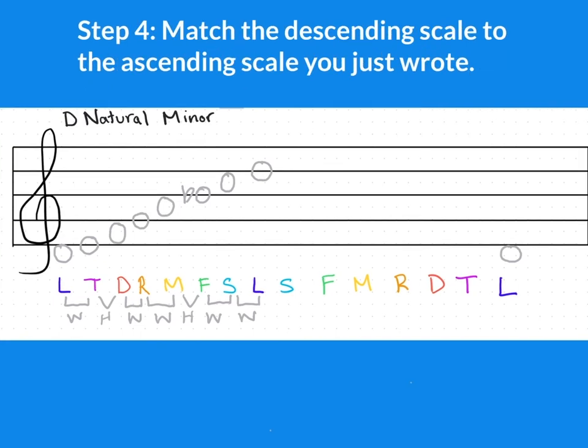So then to finish this off, we're just going to use the same notes that we used on the way up, on the way down. So Sol was C natural, Fa was B flat, Mi was A, Re was G, Do was F, and Ti was E. And then we're going to mirror our pattern of whole steps and half steps. So La down to Sol is a whole step, Sol to Fa, whole step, Fa to Mi, half step, Mi to Re, whole, Re to Do, whole, Do to Ti, half, and Ti to La, whole. So there is our natural minor scale.